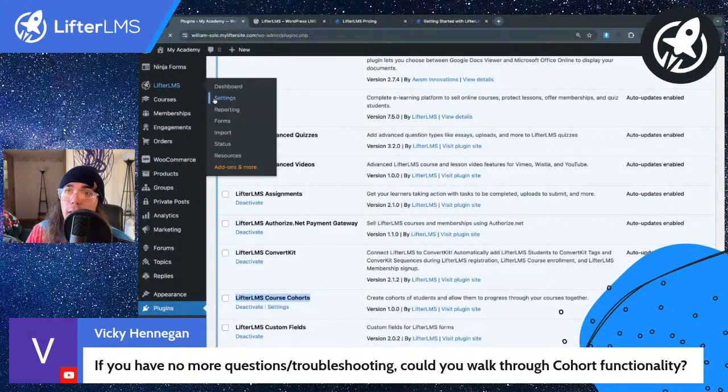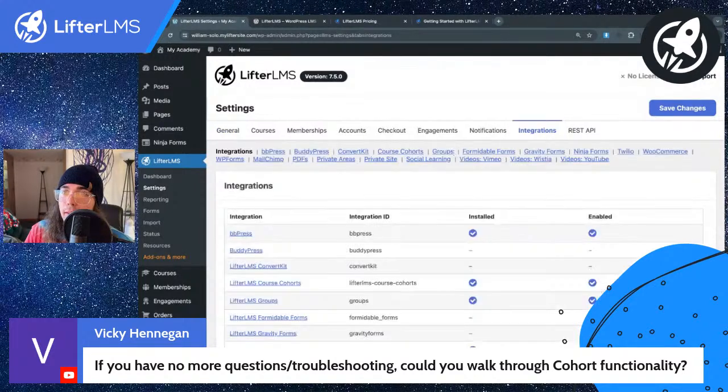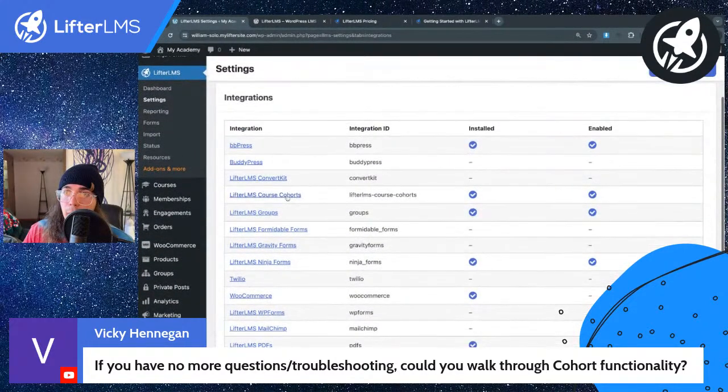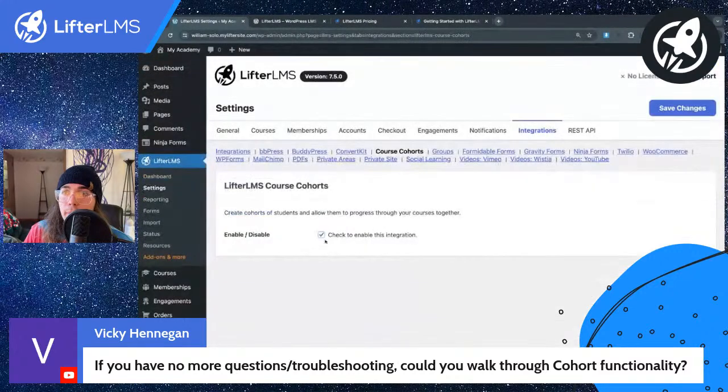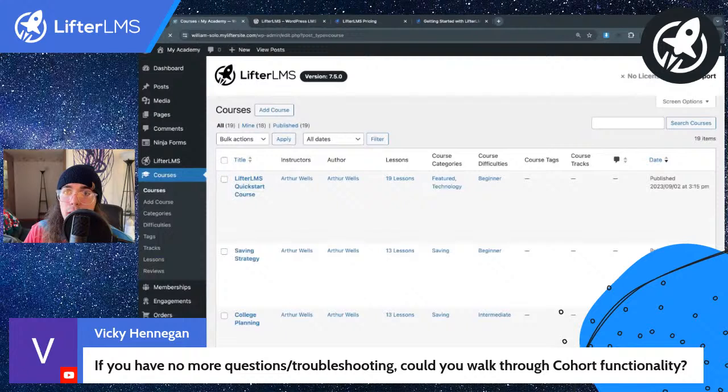But then once it's installed and activated, LifterLMS settings, integrations, is where we will enable that. So LifterLMS course cohorts, we'll select that option. Make sure to just check that box to enable the integration. Some people miss that checkbox and they're like, where's the cohorts? Make sure that one's checked. I don't really know exactly why there's a step where you have to check a box to enable it, but it's there. And there's no settings or anything on the screen. You just check the box to enable and it's good to go.